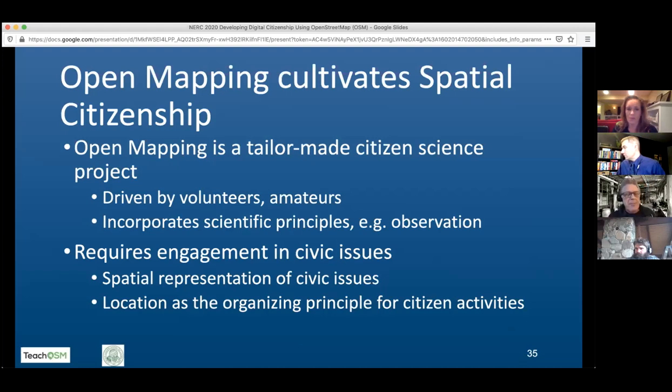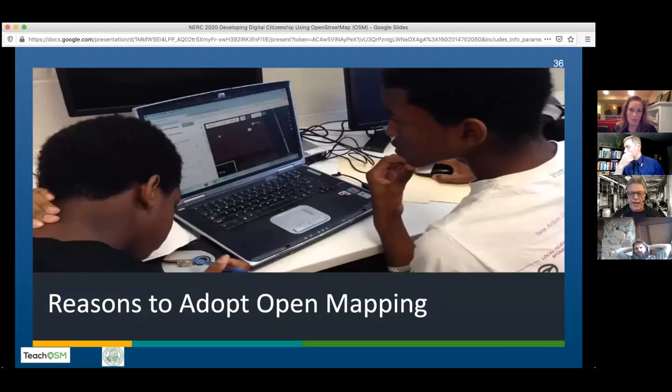And more than anything, I think, if you're mapping, you require some level of engagement in civic issues, and this starts with, like, how do I tag this entrance? What's the meaningful way to tag? What's a meaningful way to describe our world, basically? How do I describe this feature on OpenStreetMap? And I think that is the interesting thing here, that citizenship is inherently a spatial activity. By open mapping, you're making manifest this location as the organizing principle for civic activities.